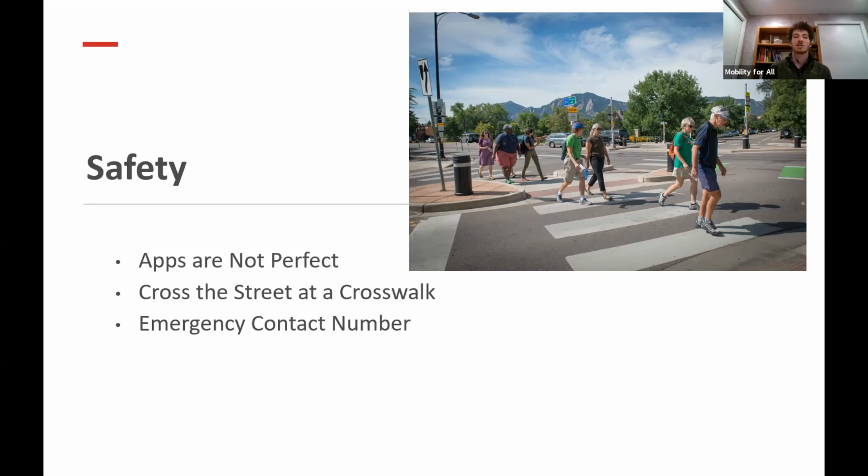Also, we always encourage you to have an emergency contact number with you, just in case your phone dies and you need to reach them. Always a good thing to have with you.